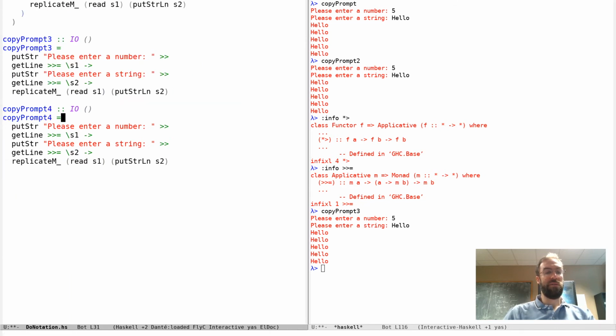This is called the do notation. The way do notation works is you first write do, and then the indentation level of the very next thing after do determines the indentation level for the whole thing. Anything that's indented that much is part of the do block. And the first thing that's indented less is no longer part of the do block.